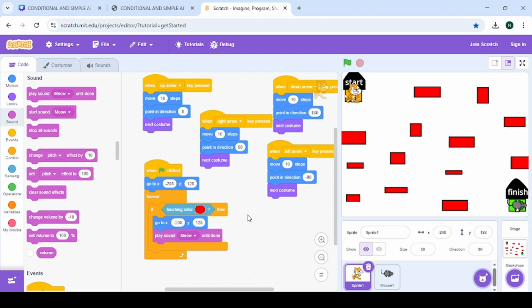Okay, so let's see if it's going to work. You click on the green flag, and then you start playing with your arrow keys. You hear that? All right. As you're going down, you need to avoid it. Avoid this danger by all means. Okay.